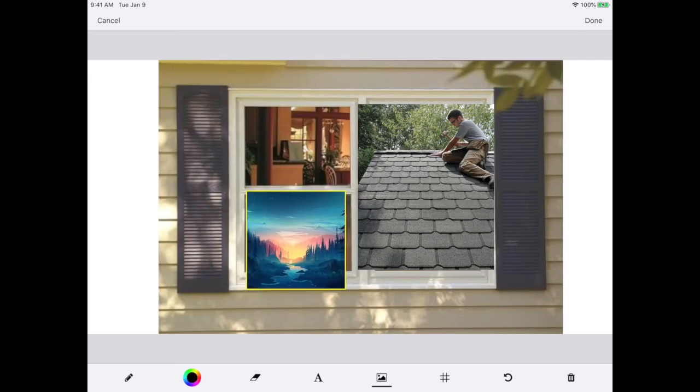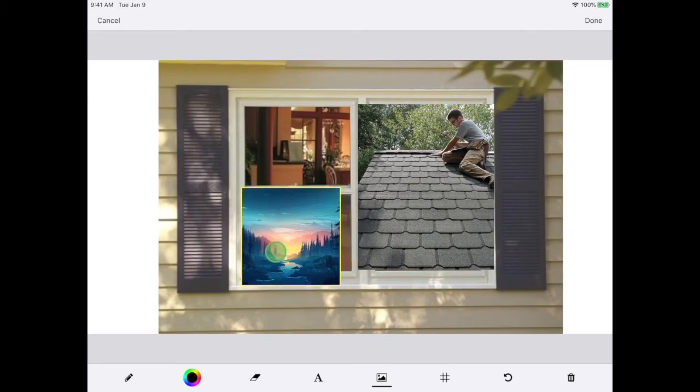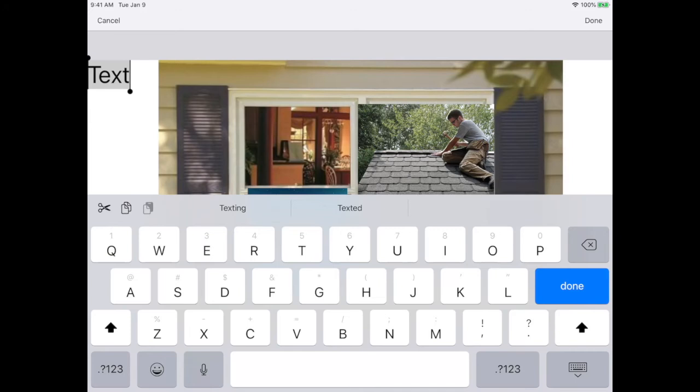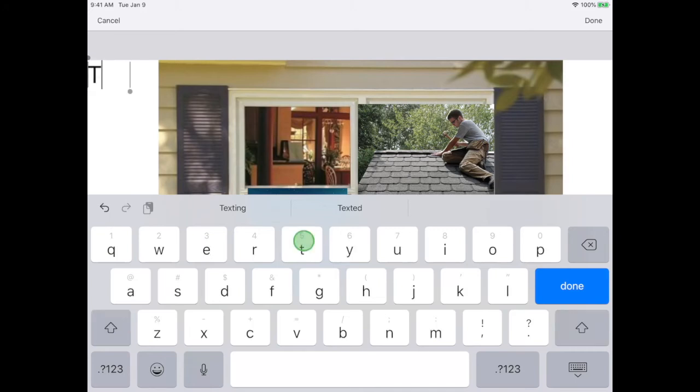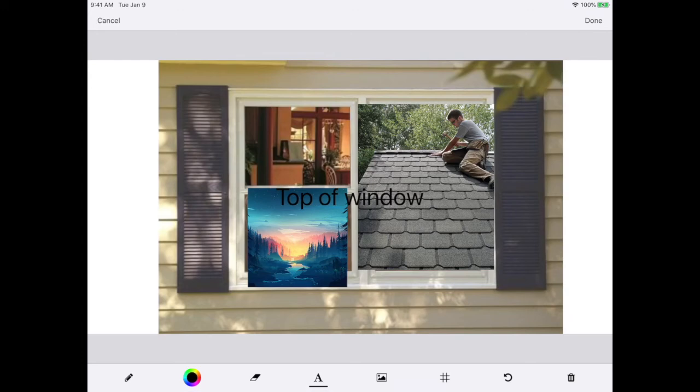So on top of images that you can place in this screen, we can also put text now on top of the images. So if you want to move images, the best way is usually with one finger. Text is almost always two fingers. So you'll see I tapped on the text icon and now it shows text in the top right. So I'm going to say top of window. All right, so that text is now going to be on the screen there.